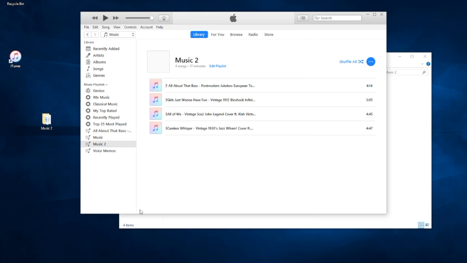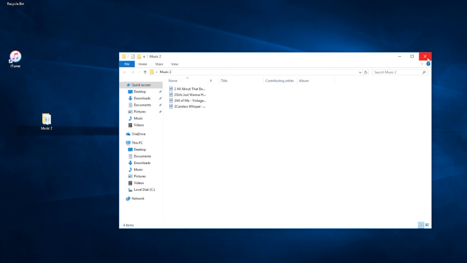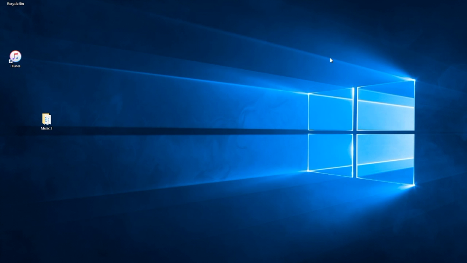Okay, now we will sync your music to your iPhone, or put your music on your iPhone, without iTunes. So we need some other medium to do it, and in this case we will use OneDrive.